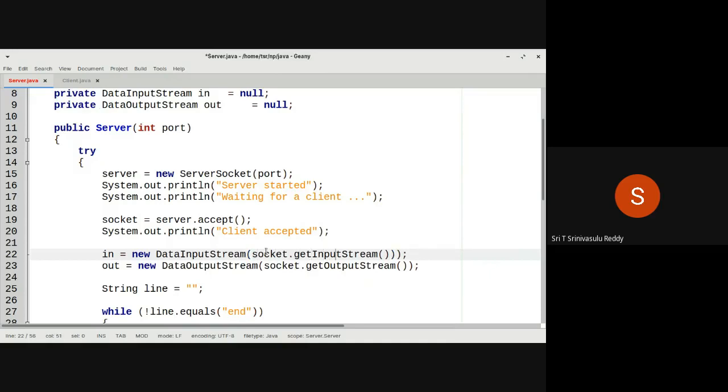New DataInputStream of socket.getInputStream. Socket.getInputStream is the one that returns an input stream object that can be used for creating other styles of streams. Depending upon what kind of methods you want to read data with, you decide on that. This can be done in a variety of ways. I will show you later on, but right now it is DataInputStream.